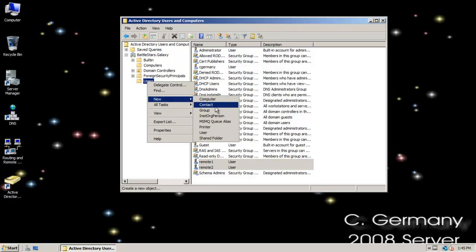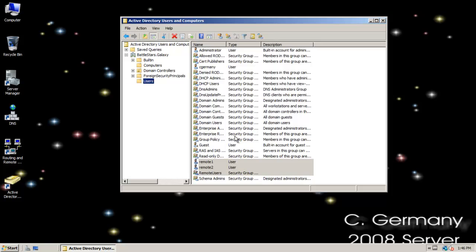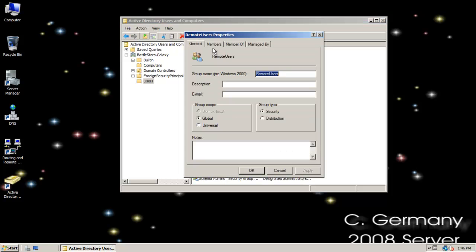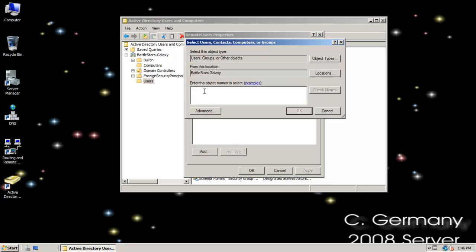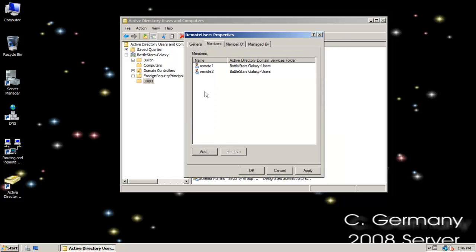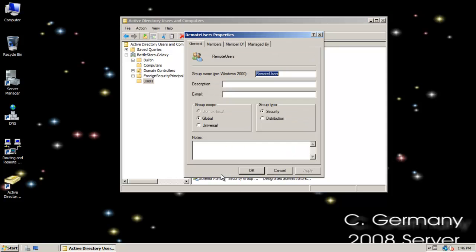And I'm going to make a group. I'm just going to call it remote users, and of course it'll be global security. As members, let me add remote 1 and remote 2.